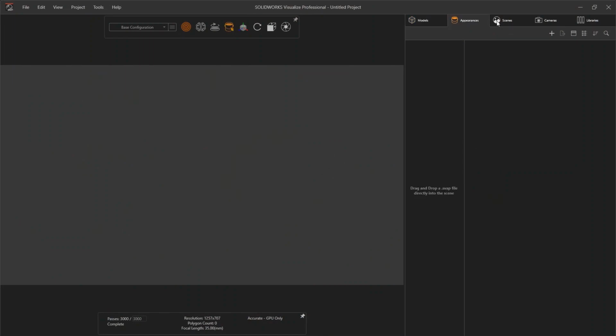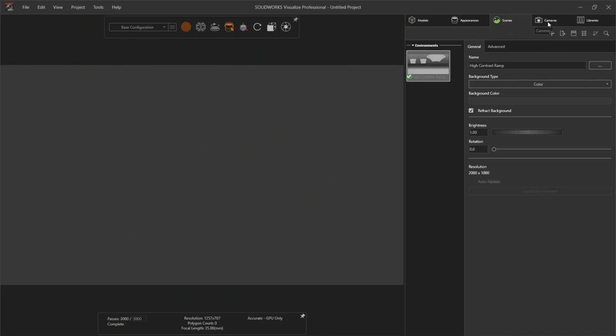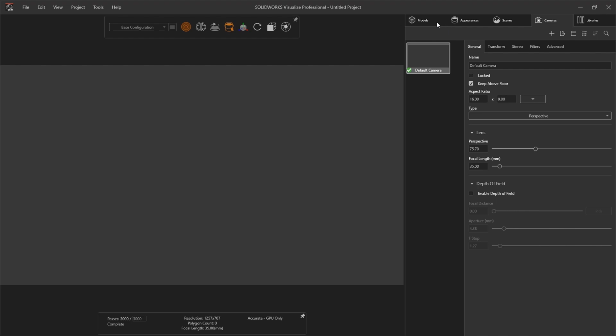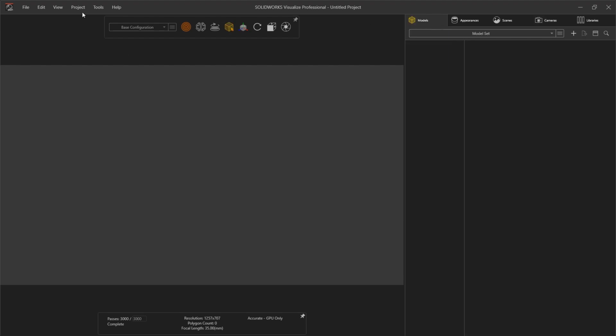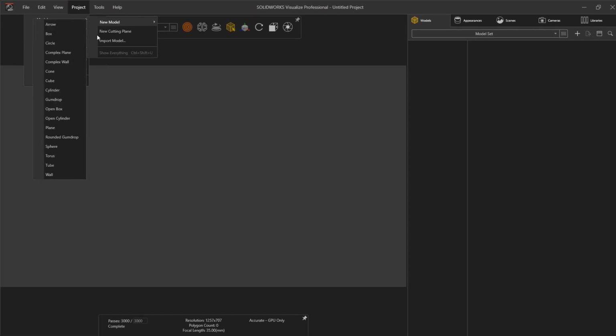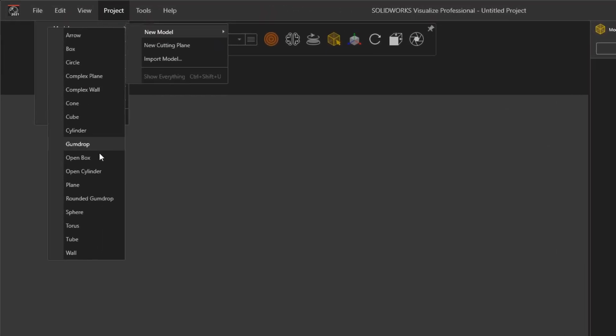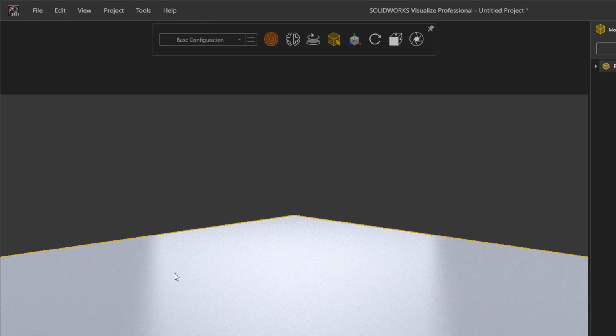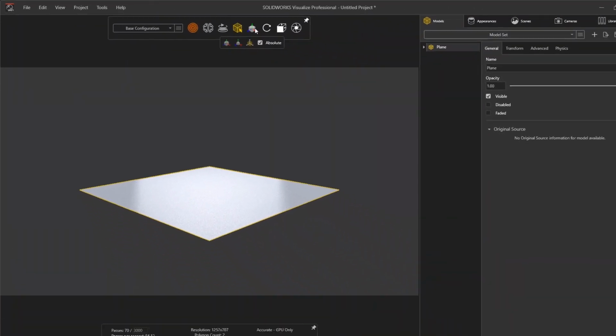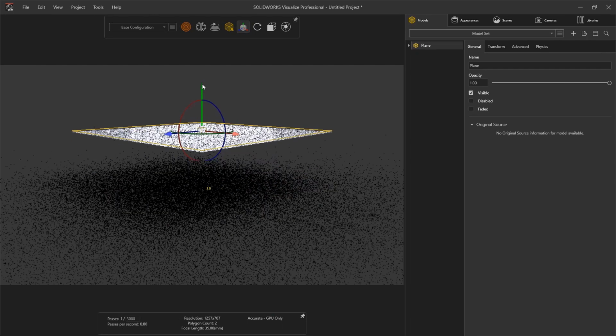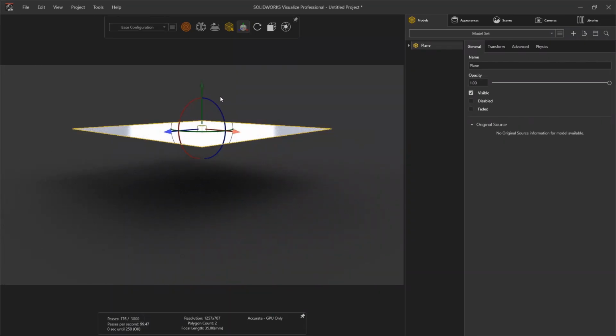We are going to start off with a brand new standard project, and we are not going to import anything from CAD. Instead, we're going to use the primitives built into Visualize. You can add these by going to Project, Models, New Models, and picking the primitive you want. In this case, I'm going to just pick a flat plane. Nothing special about this, but we'll move it up slightly with the object manipulation tool so we can see it a bit easier.